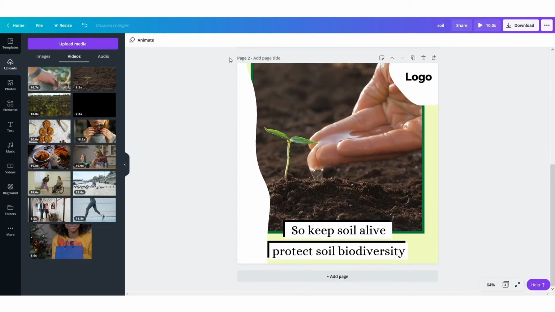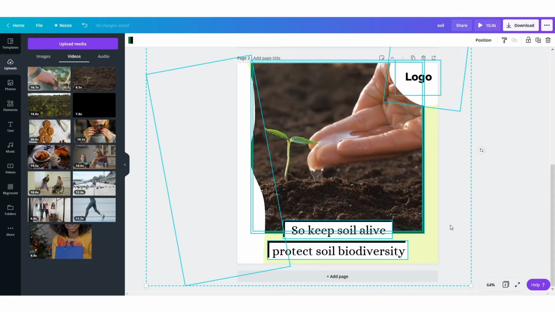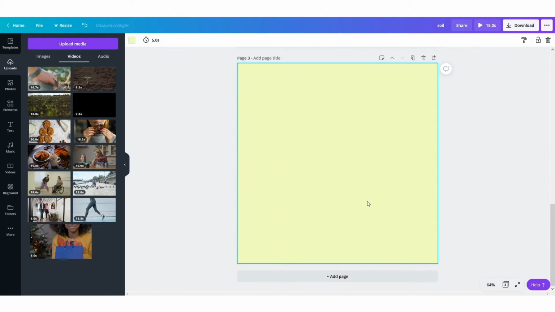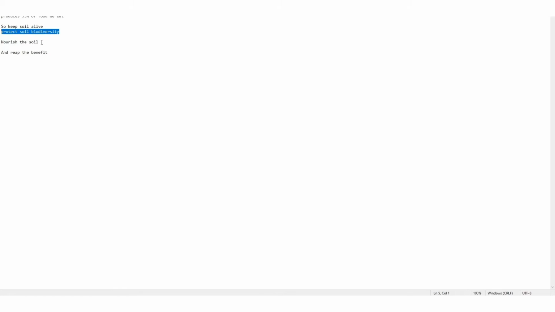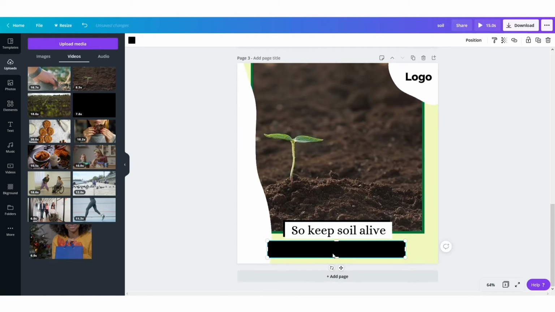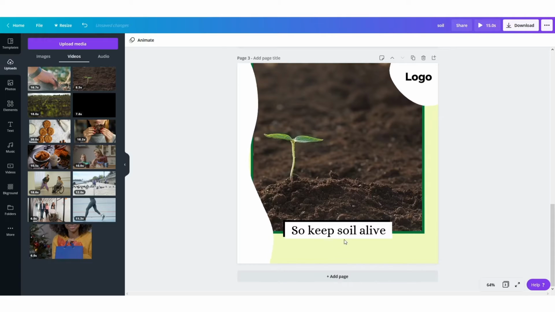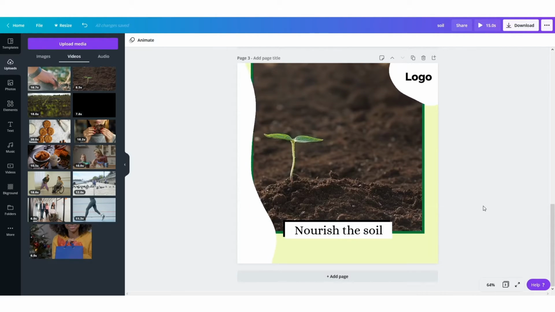Okay, once again I'll copy this, Ctrl C, add a new page here, click on the frame, Ctrl V to paste it. And let's bring the new text here, nourish the soil. Okay, so for that we just need one line of text, so let's delete these, right? Okay, so let's click on that, Ctrl V to paste it. That fits in perfectly there.